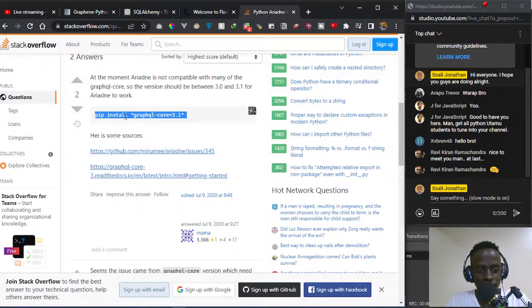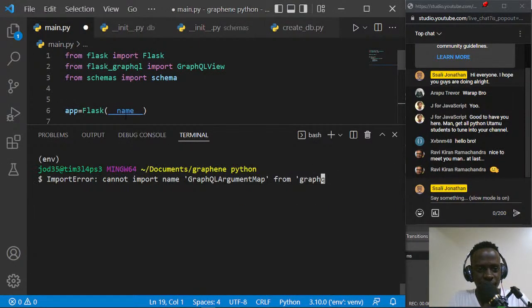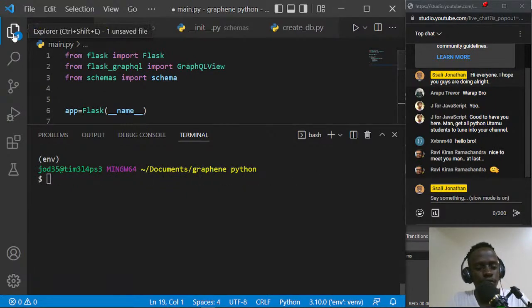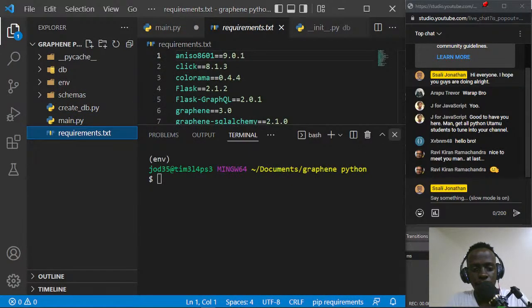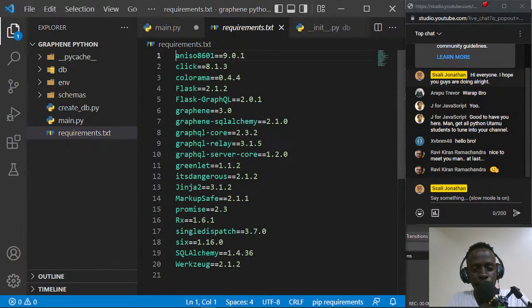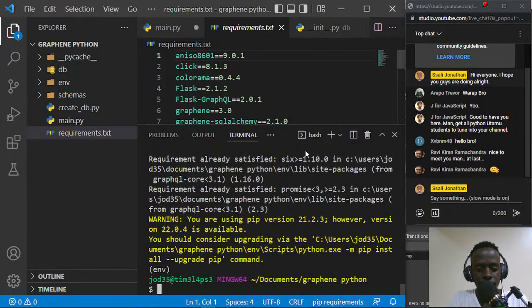So let me copy this and paste it within our terminal. Let's first look at the GraphQL core that we have. I'm going to go right here and look into our requirements.txt. So we have GraphQL core that is 2.3.2. Let me pull our terminal up and install our GraphQL core. Our GraphQL core is actually less than 3.1.